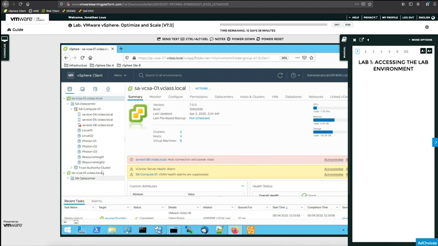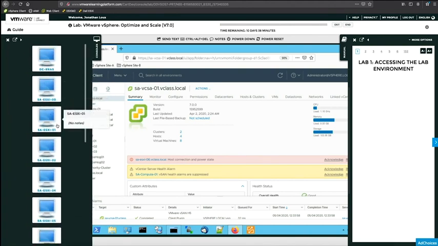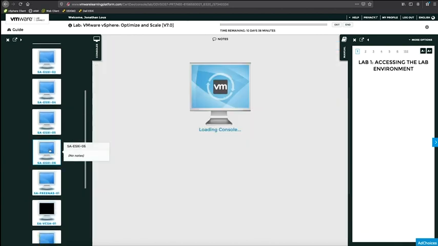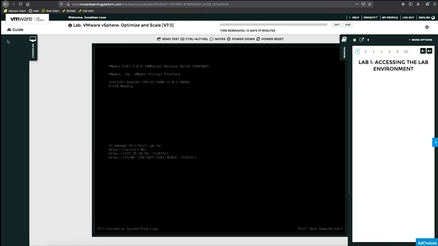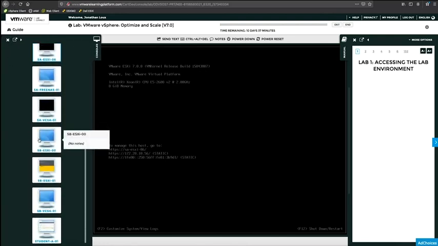Now, as you can tell, it's telling us that host number 6 is not connected. I have a feeling it did not power on completely. Let's take a look at its console. So let's see here. Host number 6. What do we got? Okay, so it is reporting as being online. That's a good sign. So let's just try to reconnect. Go back to my desktop.